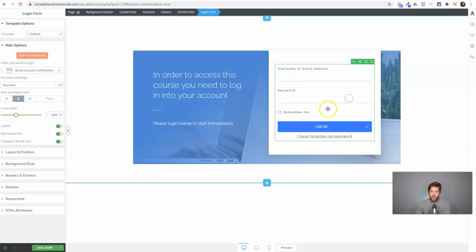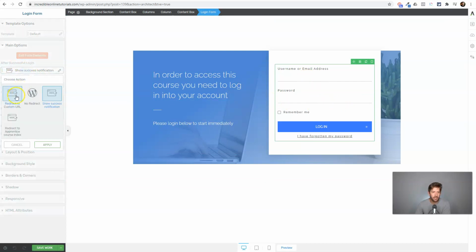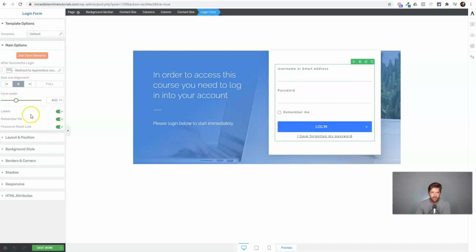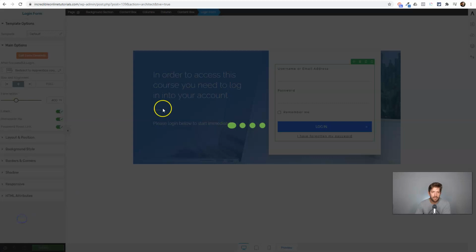Okay, so once you're in the editor, you can click on the login form. And over here, after successful login, I just want to make sure I redirect it to my Apprentice course index. That's going to be the home of all of my courses. So I'll select that and apply. And that should be all I need to do at this point. I'll save that and exit.